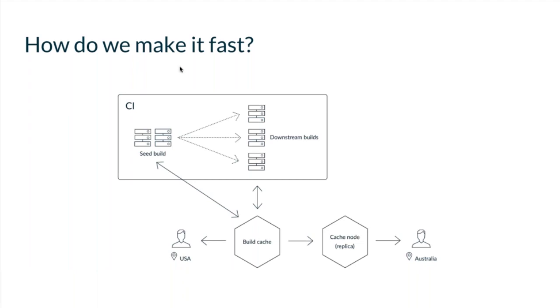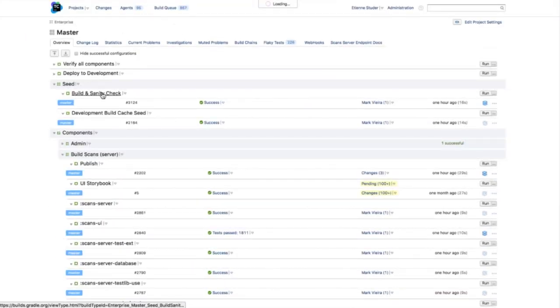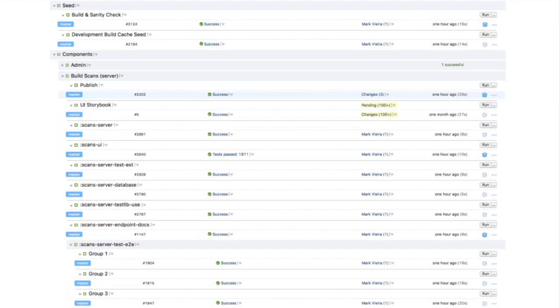All right, let's see that in action from TeamCity. We have at the very top here the seed build. We call it build insanity check. That's the build that populates the cache for those tasks that we know are also being run downstream. We also have a second seed build, in this case development build cache seed. And I guess you can derive from the name.